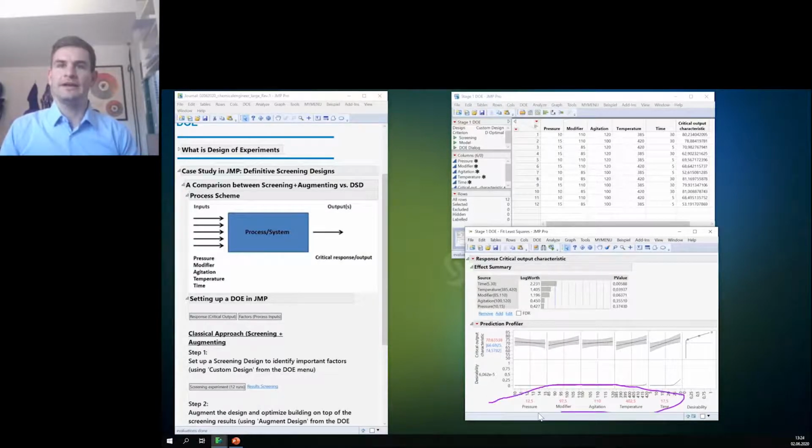And that shows all the factors that have an influence and how they influence the critical output characteristic in a visual and interactive way. So that means I can now click and drag this red line here, and by that change the value of one parameter. And as you see, while I change it, it also changes the other factors, but most importantly, I can see how it affects the critical output characteristic of my response.